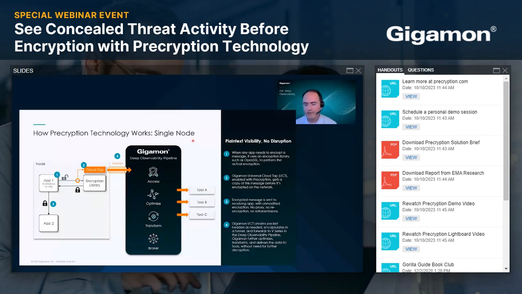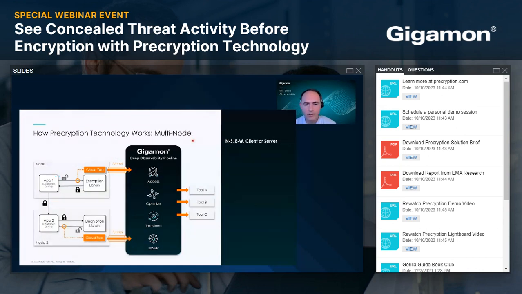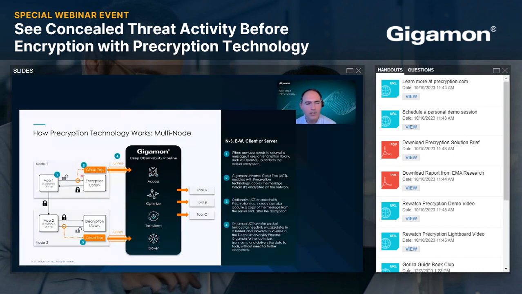If we expand a little bit further into a multi-node view, it works very similarly, but the main point here is that Precryption, as the name implies, can grab traffic before it's encrypted, but it also has the ability to grab it after it's decrypted. This may be more desirable in certain scenarios, such as if you have an application that is more server-based and you have less control over the clients that are talking to it. So Precryption works in both the before encryption and after decryption scenarios.